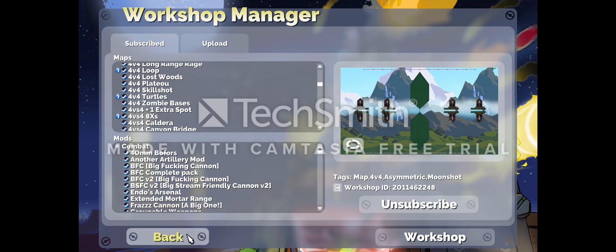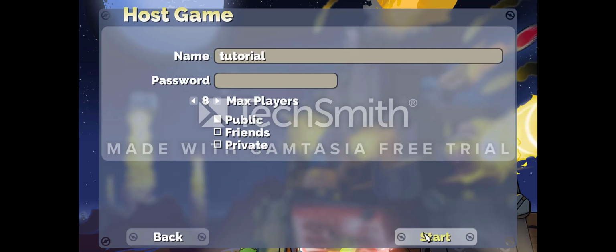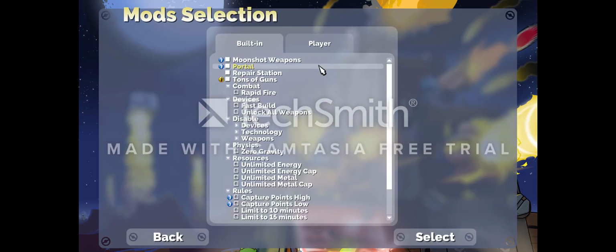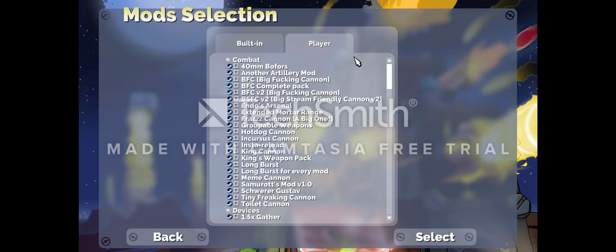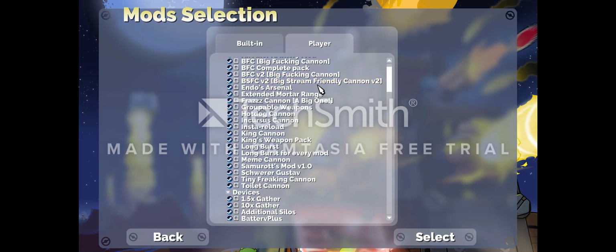So you have downloaded and installed the mod or map. Now you want to play them, right? Create a multiplayer lobby and click on the mods button. Then click the player button and it will show all the mods you've downloaded, which you can then select.